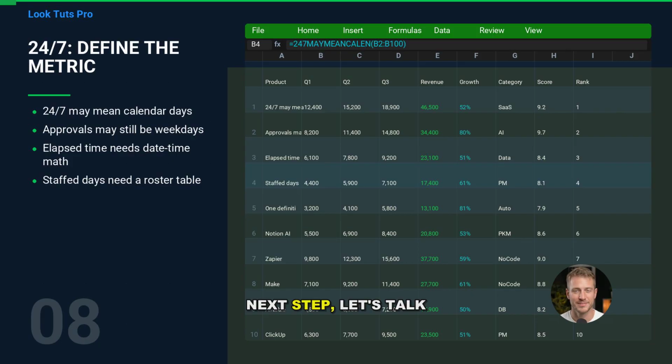Next step. Let's talk about 24/7 schedules, because this is where people misuse network days. If operations run every day, then working days might equal calendar days, and the right answer is simply end date minus start date, with your chosen inclusivity. But many 24/7 teams still have staffing rules, like business days for approvals or weekday-only escalation. So first, name the metric. Is it elapsed days, staff days, or business days?